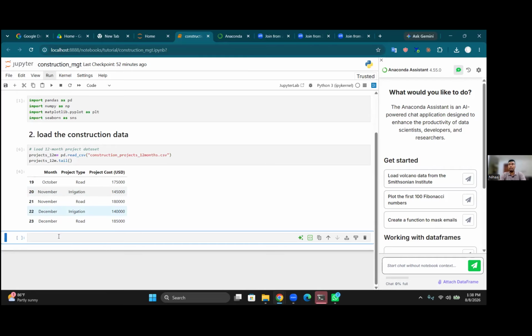Okay. And after that we have another data. What's the other data for the tutorial one? I shared two datasets with the tutorial one. Can you share it? What I shared with you is related to construction project management.